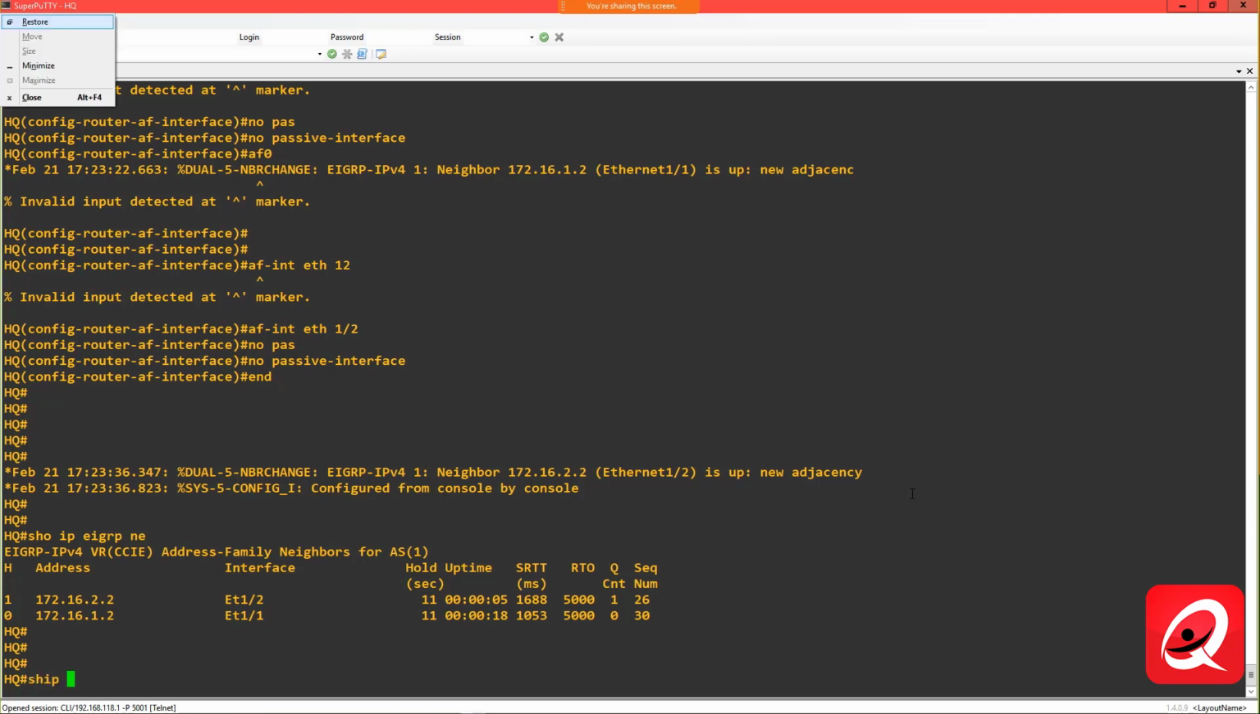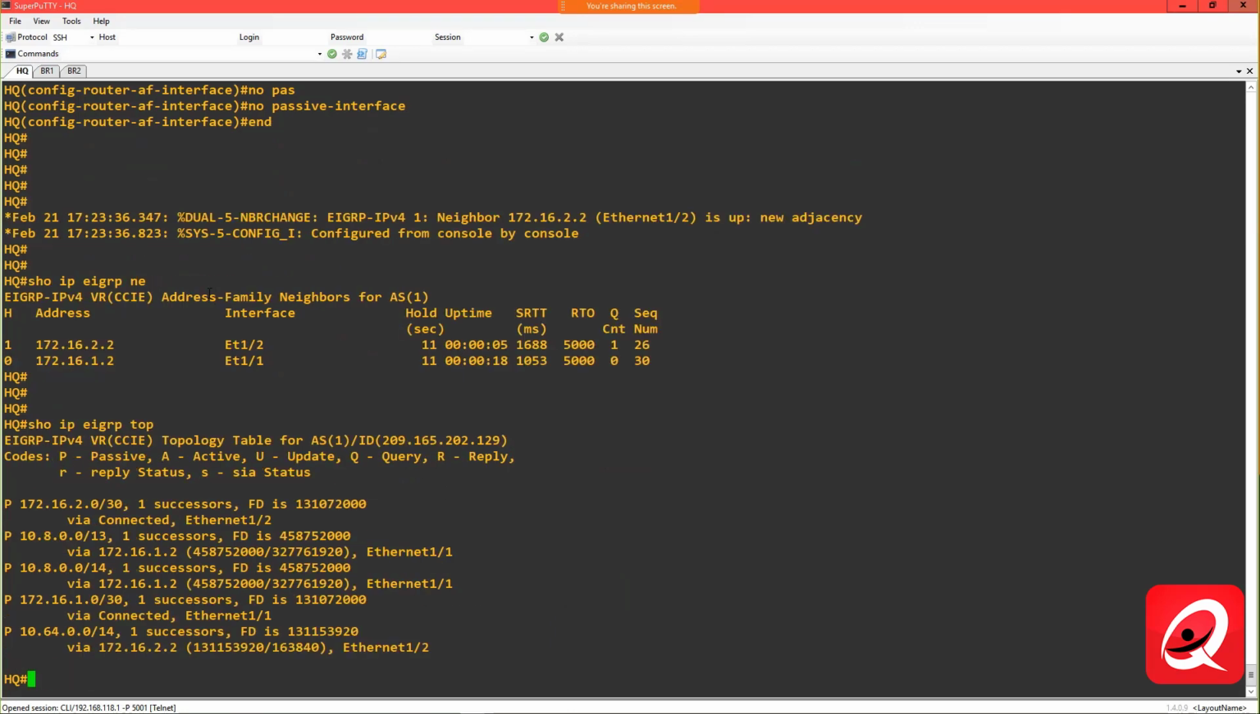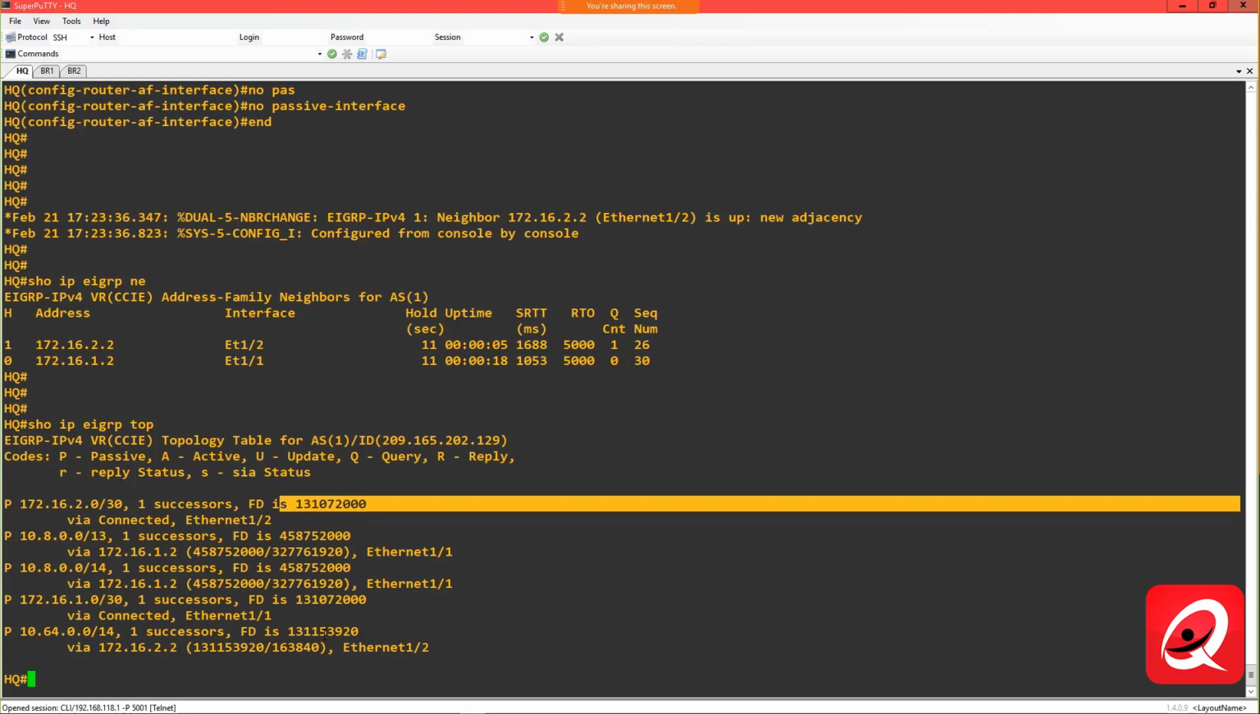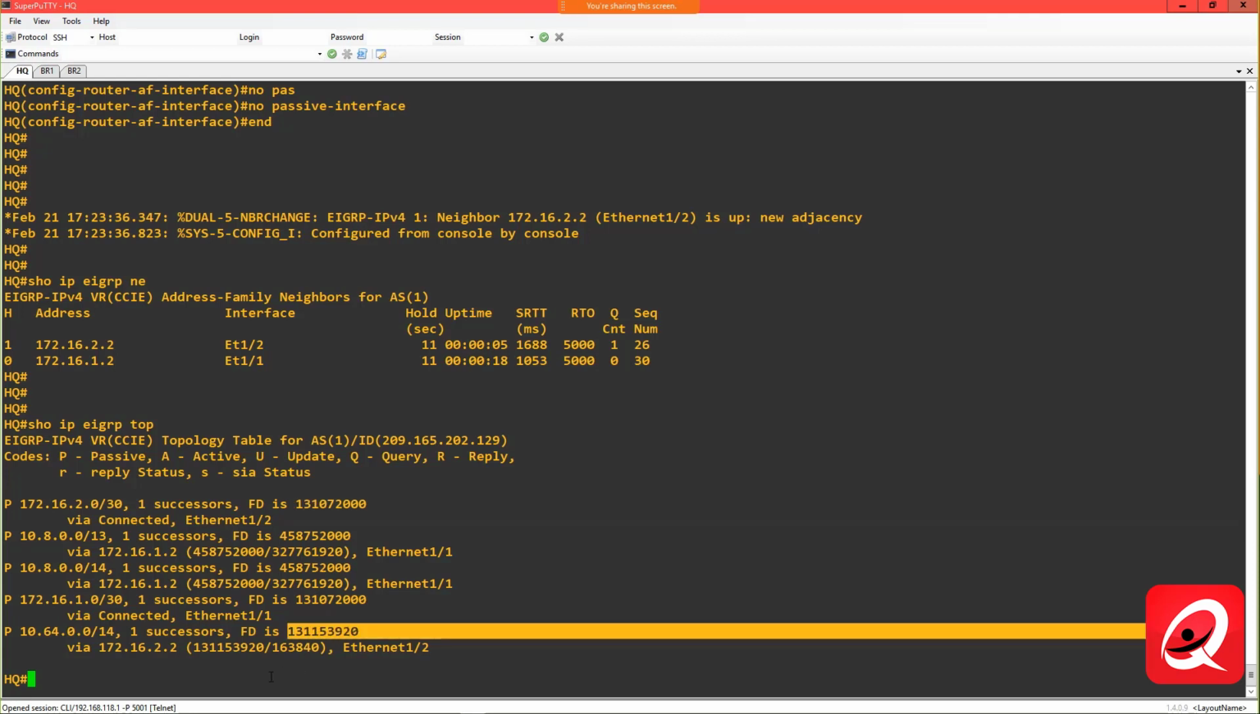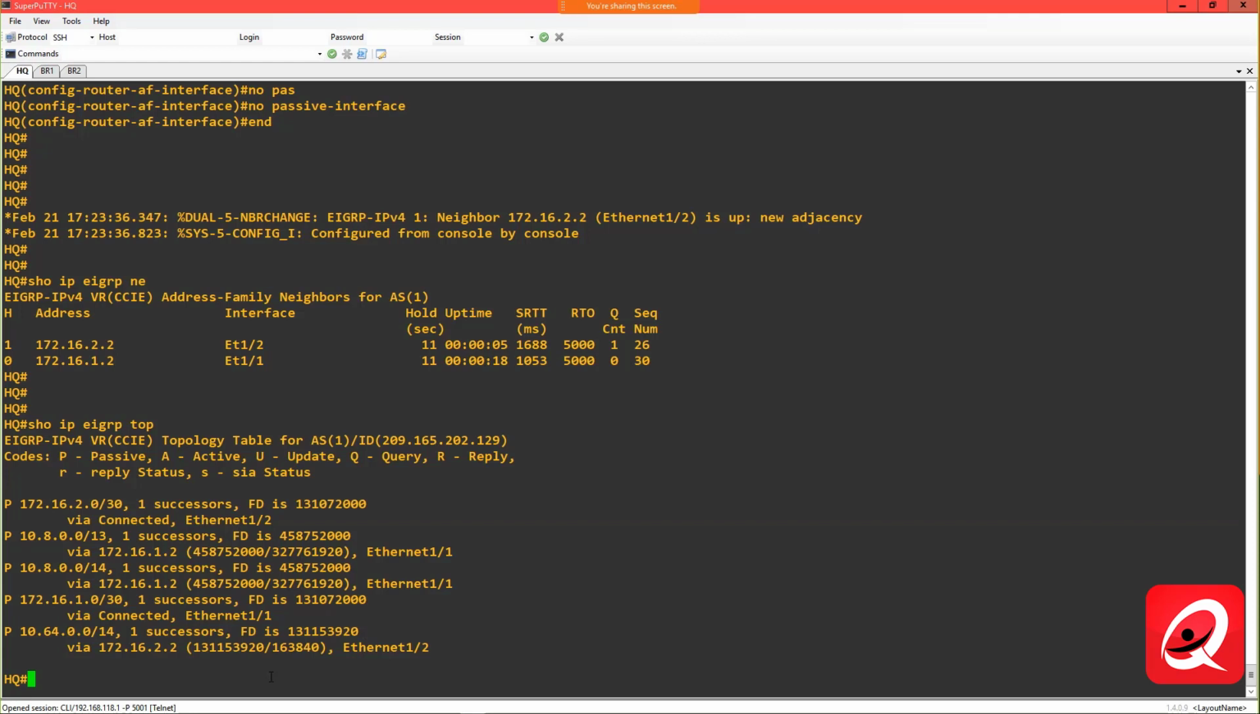show ip eigrp topology. We can see that the topology table looks essentially the same, but you will notice here that something has changed quite significantly. These values here are much larger than they normally would be. And this is where the concept of wide metrics comes into play.